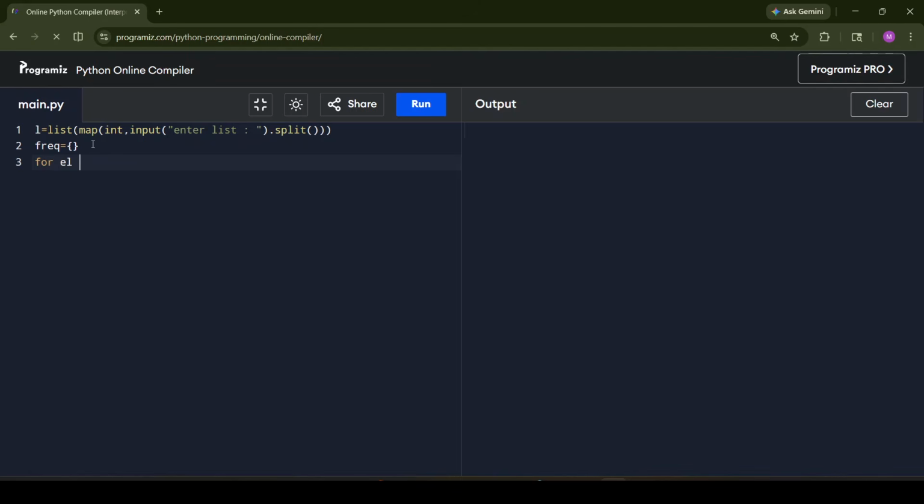For element in L, if take here element or value, anything is fine. Let us take value. If value in frequency, frequency of value increase, else frequency of value is set to 1.